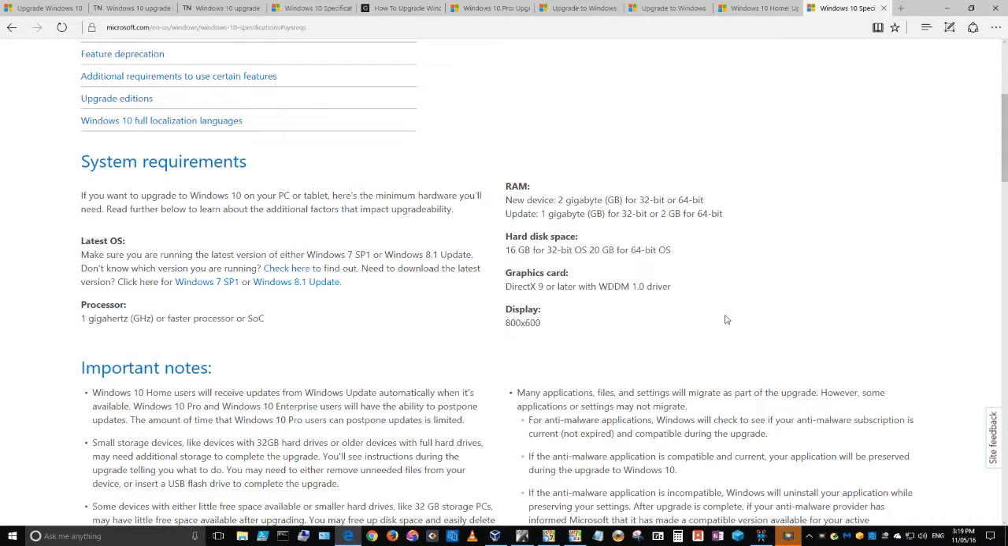Most of our computers are way beyond that now. 16 gigabytes of hard disk space and so on. So most of you guys are going to have no problem with this. But check your computer specs. The way you do that is, I'm just going to go down here and show you how I can do it here on Windows 10.